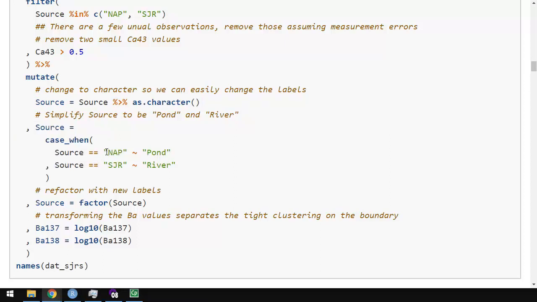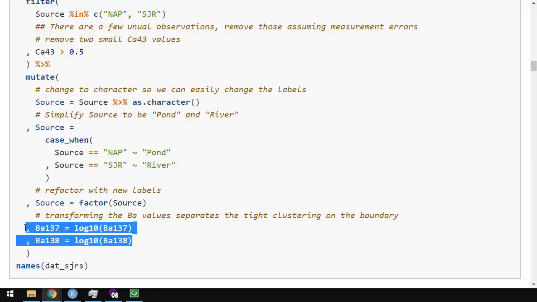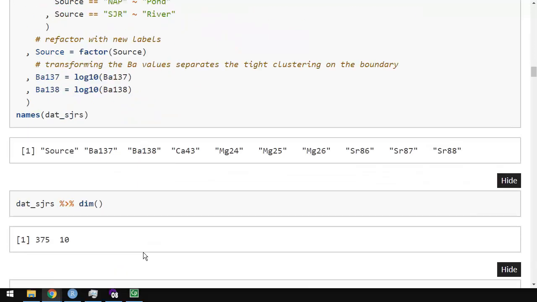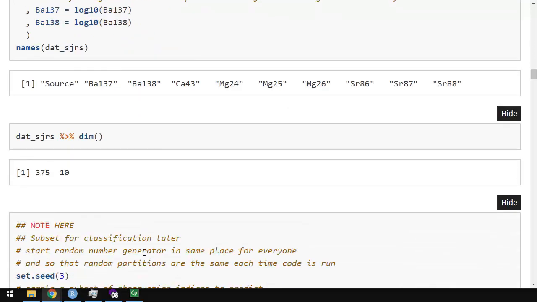I'm basically renaming Nap and SJR to be pond and river, so it's easier to talk and think about. Then I refactor that variable so that pond is the baseline and river is the second level. And I log transform the barium isotopes. All right, we have 375 observations.